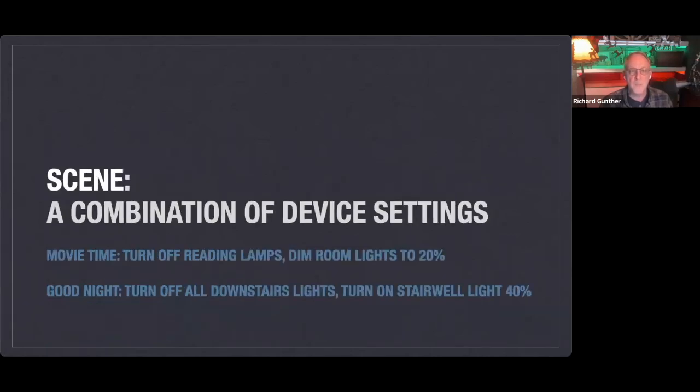Now's not the time. Now let's talk about some basics for setting up a smart home. You'll hear terms like a scene. Well, all right, what's that? It's basically just I'm doing multiple things at once. Instead of just saying I'm turning a light on, I'm going to have something called movie time, and it means I'm going to turn off the lamps here on the end table, and then I'm going to dim the rest of the lights to 20%.